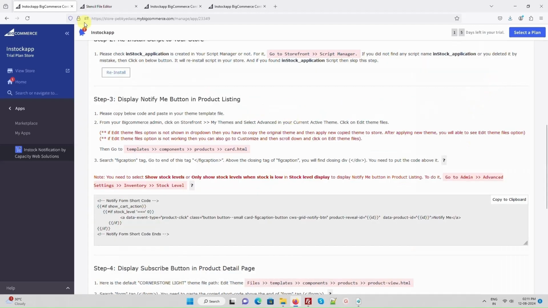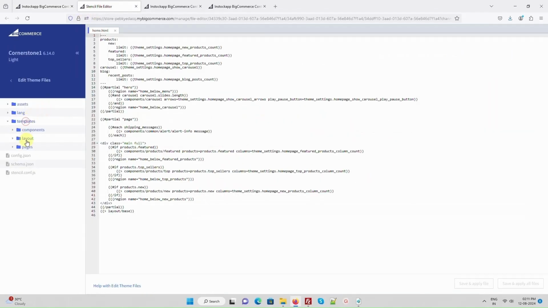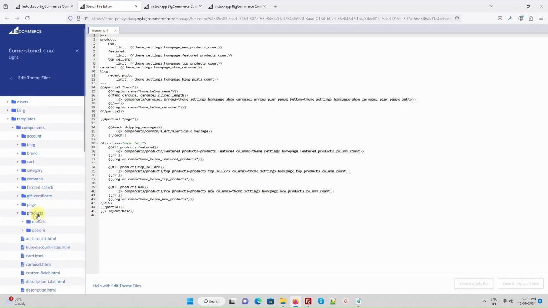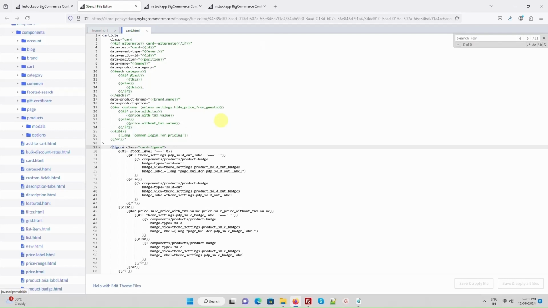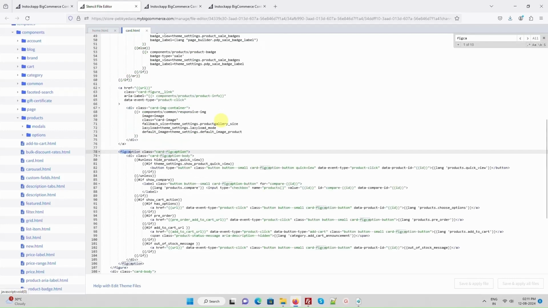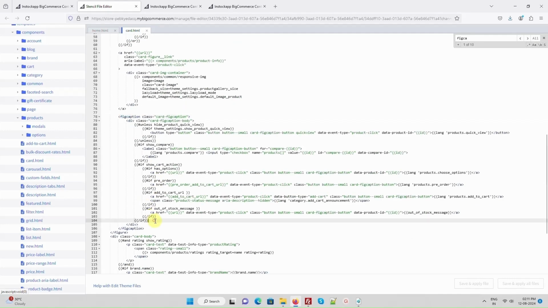Let's go to Edit Theme Files. Templates, Components, Products, Card.html. Search the text to find that div. Paste the code here.